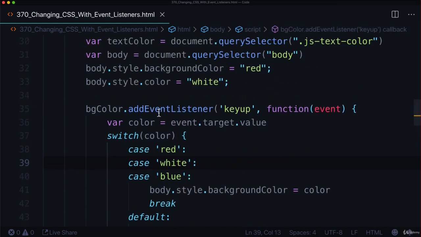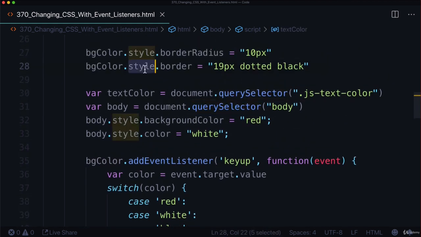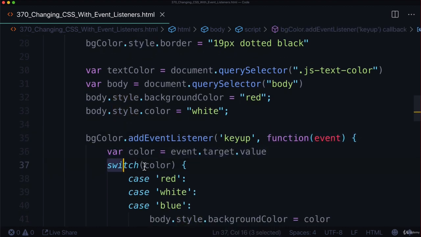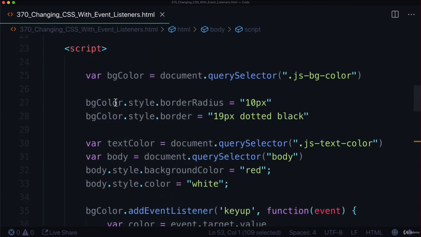That is a pretty good example of how to use an event listener, how to use query selectors, and changing CSS styling. We even used a callback function. We used a switch statement. We used 2 event listeners, and we changed default styling when the page loaded. So we've actually accomplished a lot in this video.